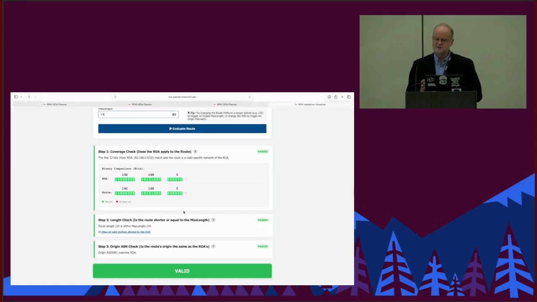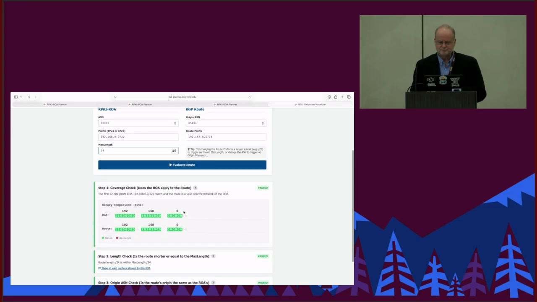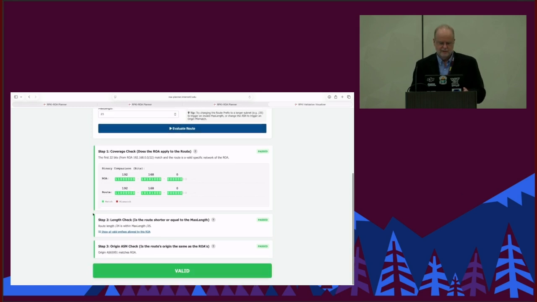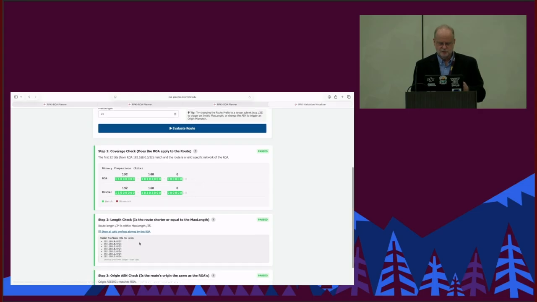When it does the calculation of whether the ROA covers the route, it shows you bit by bit. It works for v6 and v4. It shows you bit by bit, did the bits actually match up? Okay, it's covering the ROA. It checks the length, and then it checks, is the origin AS okay? We'll change this a little, we'll make it max length 25. And then for some people it's not as obvious, if you're using max length, that means there's a range of prefixes that you need to look at, and it will show you the range.